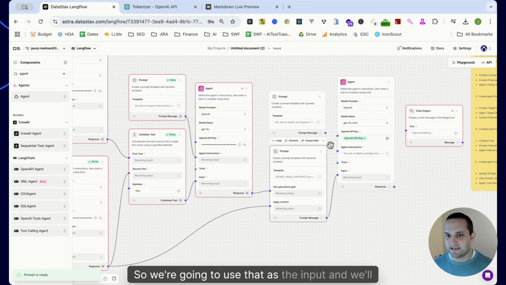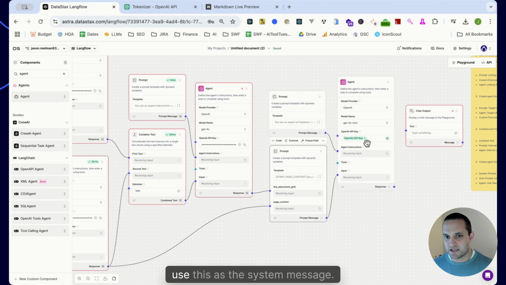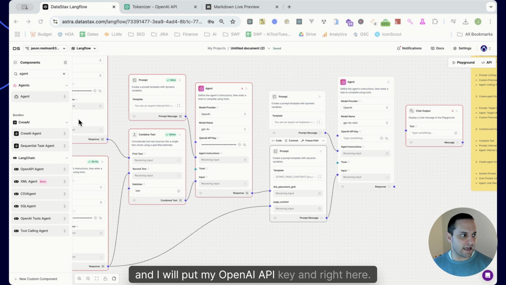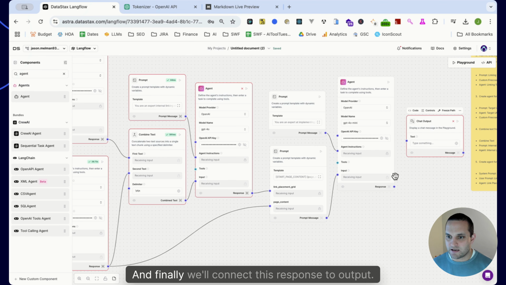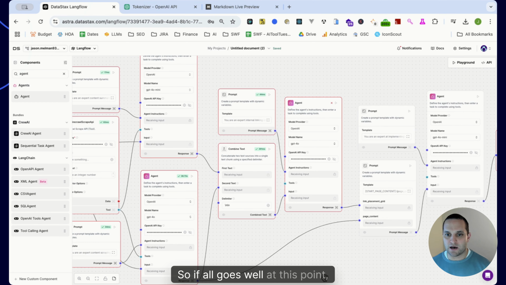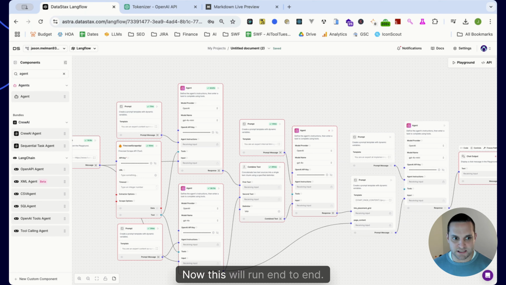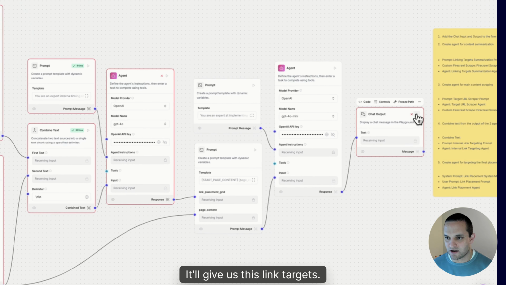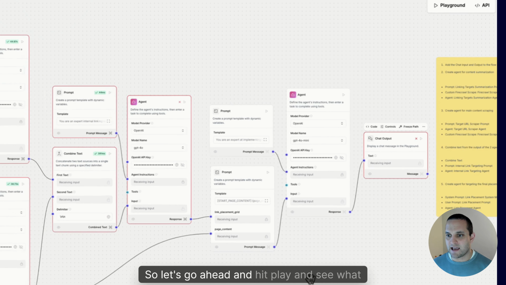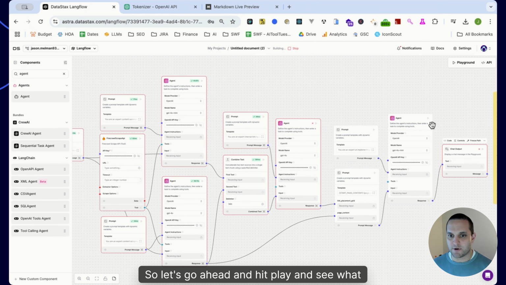So we're going to use that as the input, and we'll use this as the system message, and I will put my OpenAI API key in right here. And finally, we'll connect this response to the output. So if all goes well at this point, this is the entire flow. It is complete now. This will run end to end. It will give us those link targets. So let's go ahead and hit play and see what happens.